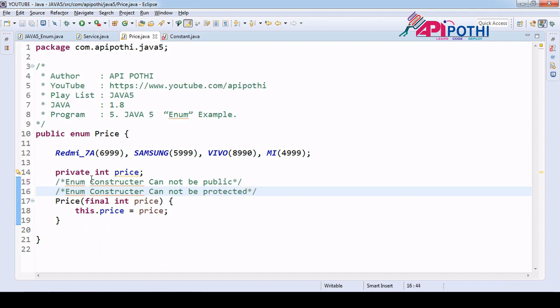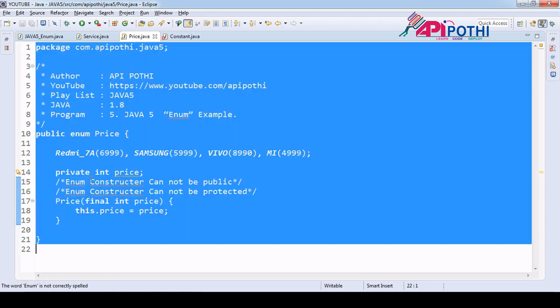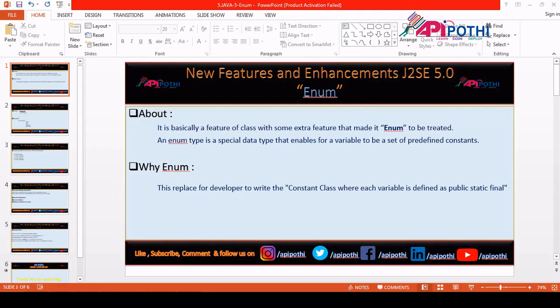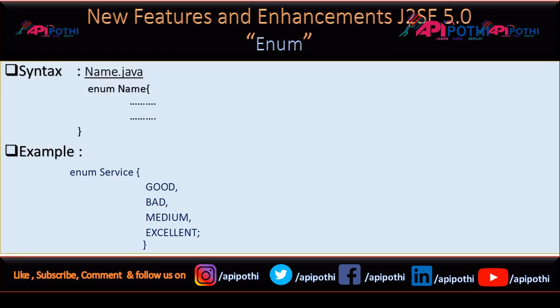Okay, good. So we created one enum and we defined all these things. Okay, we will perform operations one by one. So this is about what an enum is and why enum basically came. And in the second slide, if you see the syntax, just now we created one enum. The enum extension is also the same as the Java extension only.